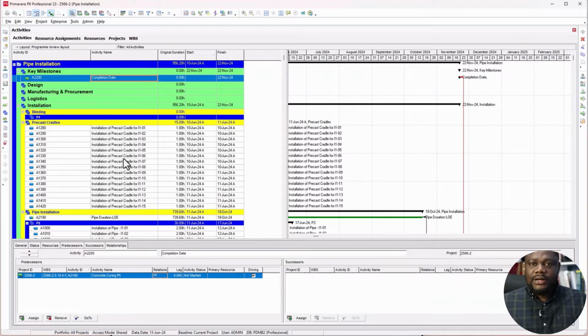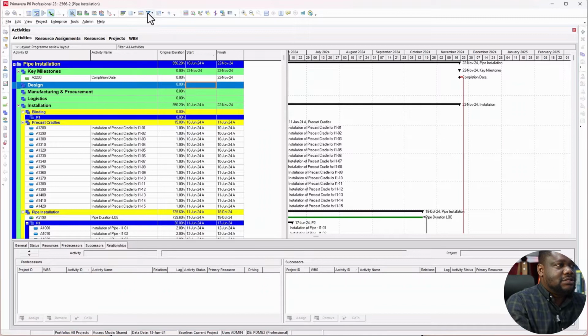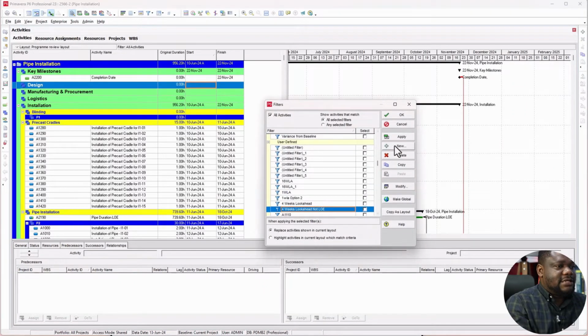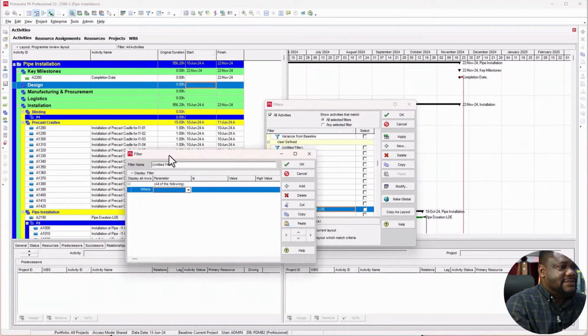Number one, I will teach you from the simplest way to the most advanced way to actually track this out. So what I need to do, this first option, is to copy the activity ID. Copy this activity ID and go to your filter, create a new filter and name your filter activity ID.